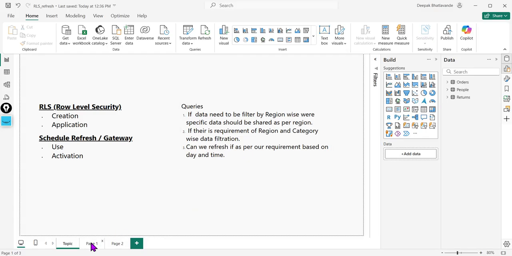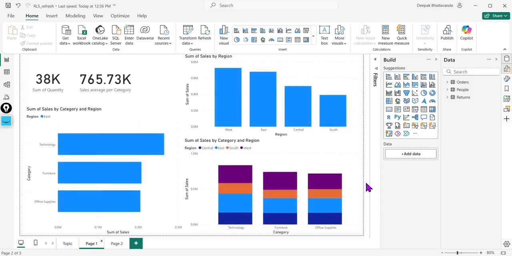We'll apply that. That's why we have created this data set, where some cards and visuals are required as per our requirement: the sum of sales by category and region, then sum of sales by region, then sum of sales by category and region. All of them have a different aspect, different information which is hidden inside that. Now what we will do, we will publish it.